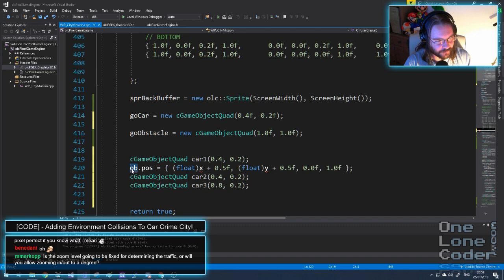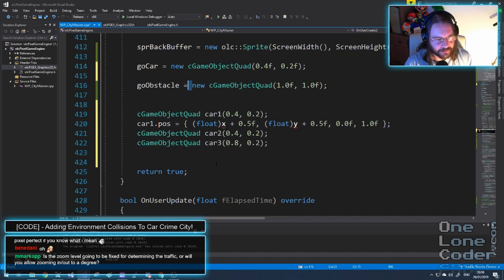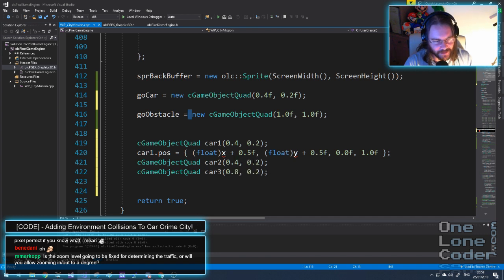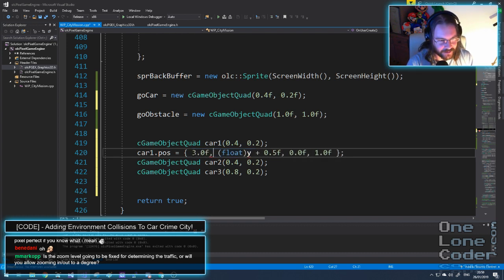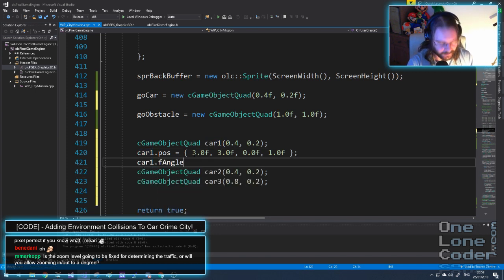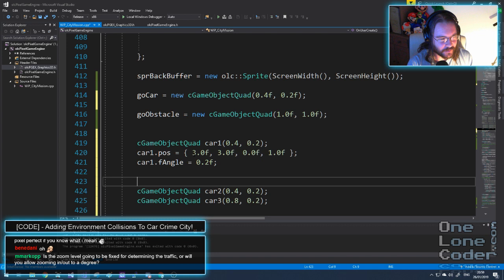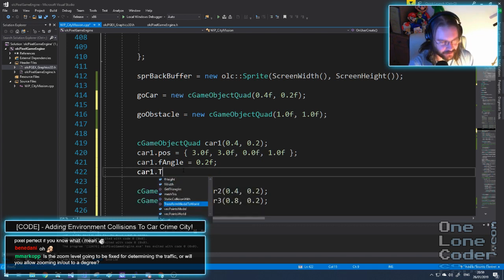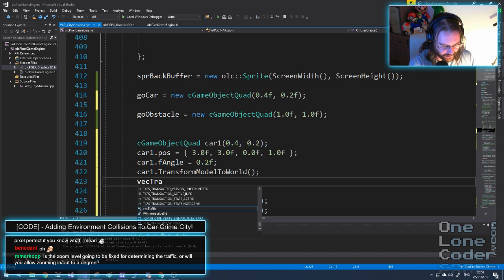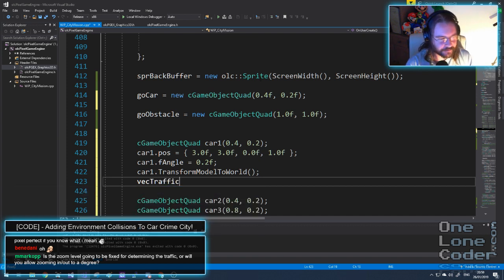So for car1.pos, your position is going to be, and I'm never going to get these aligned with the road, so I'm just going to pick some arbitrary locations. So we'll pick you to begin with at 3, 3. Yeah, why not? And we'll also set your angle, car1.angle. So we'll have you at, it won't be axis aligned, 0.2. It's in radians, of course. And car1.transformModelToWorld. We may as well call that now whilst we've done it. And we'll add that to our vector of traffic. Push back car one.